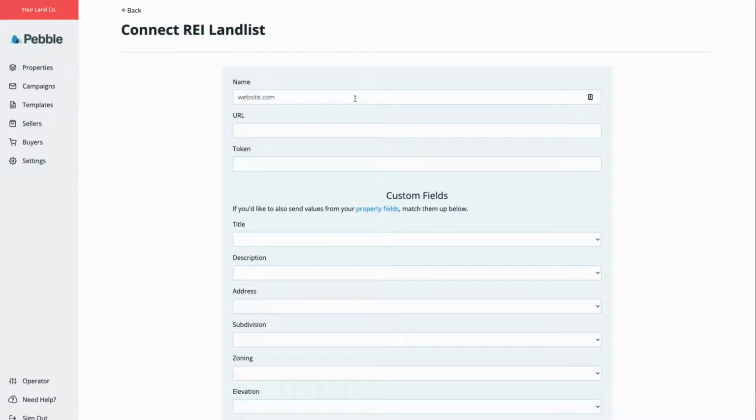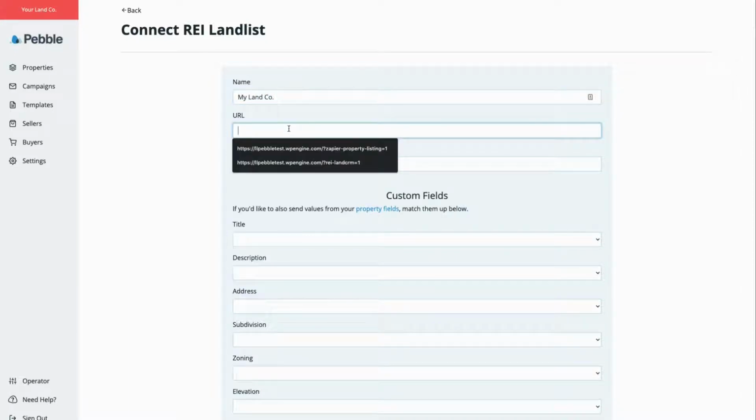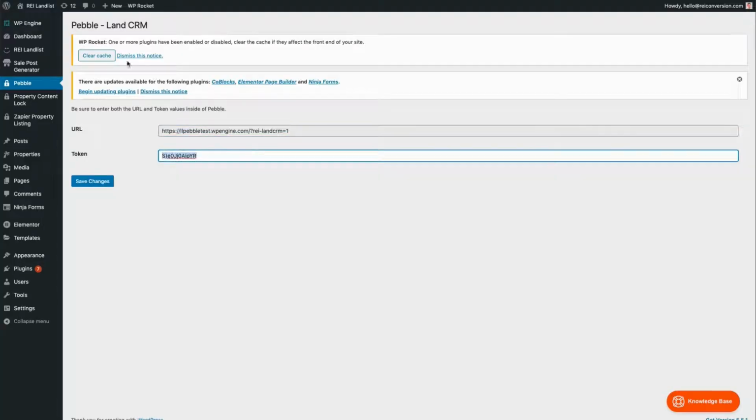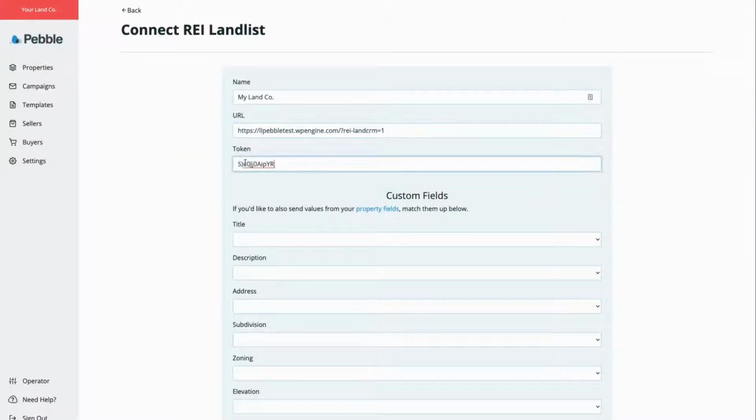I'm just going to type out my website name. It doesn't matter what it is. It can be the URL, could be anything. It's just the label. I'm going to go ahead and paste the link. Then I'm going to grab the token as well and paste the token.